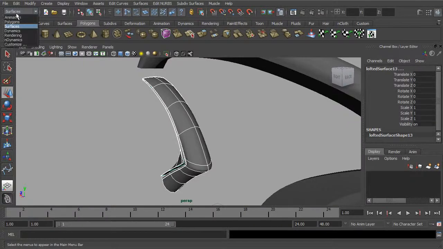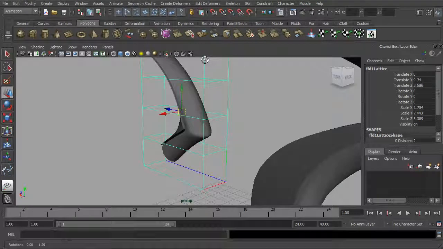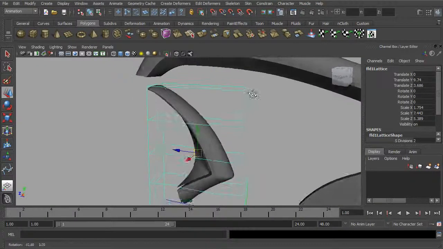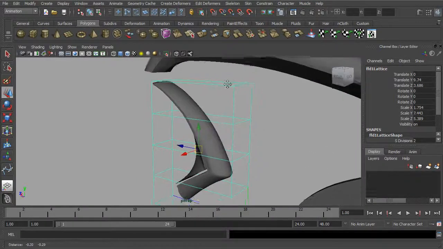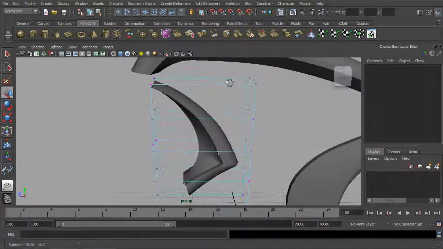Okay, so we're going to go to, instead of polygons or surfaces, let's go to animation and create deformers. There are many types of deformers we can use. The lattice is probably one of the most common, and so let's go ahead and create a lattice. And so what a lattice is, is kind of a cage around our object that will allow us to deform our object. So if I right click, I can select lattice points.